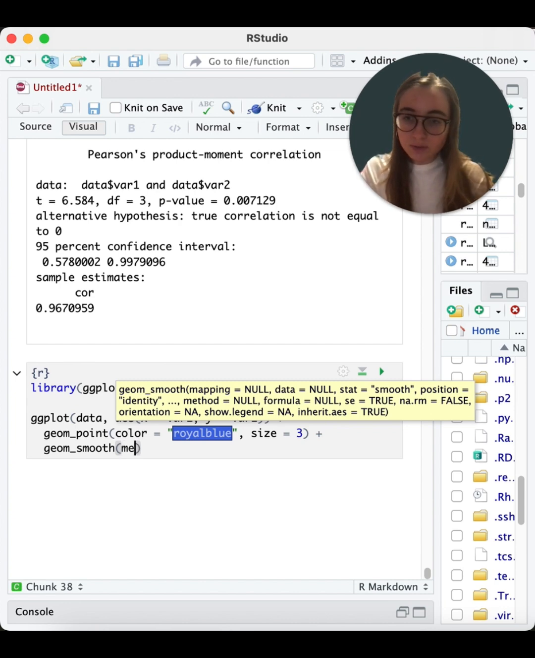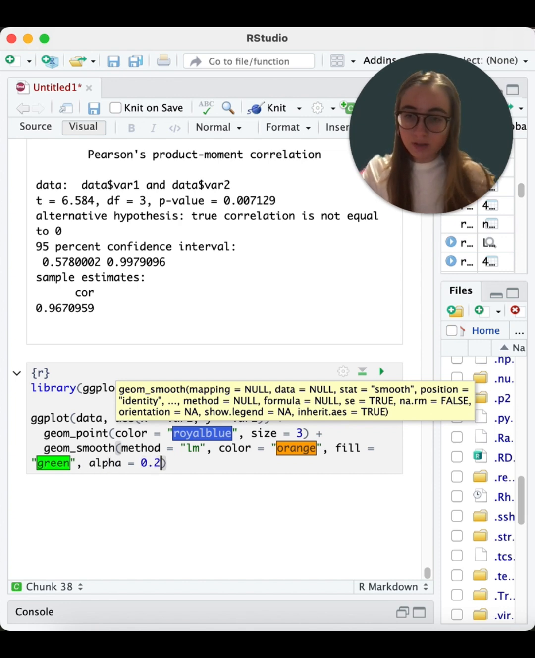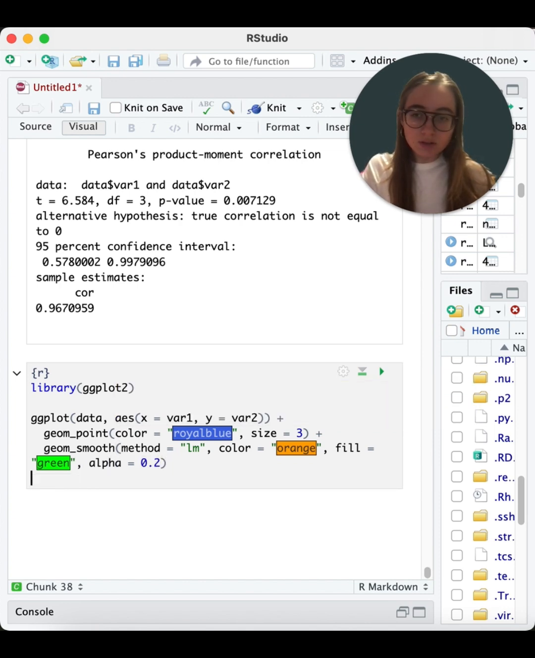It looks really good. Okay, same method, linear regression, color orange, yeah. And then fill, let's make it, do we have green? Yes, that's better. And then alpha 0.2, shouldn't be really transparent.